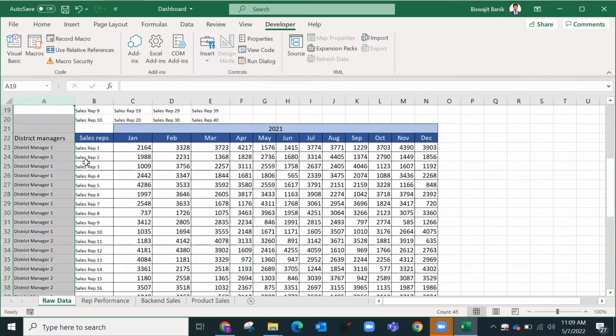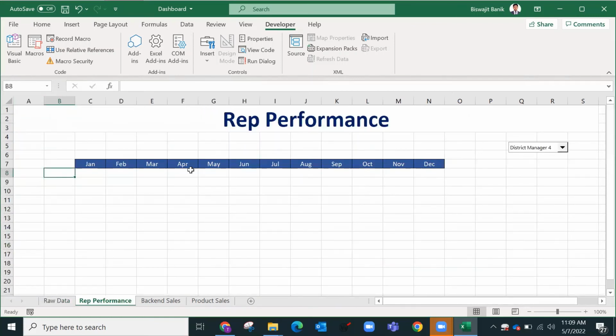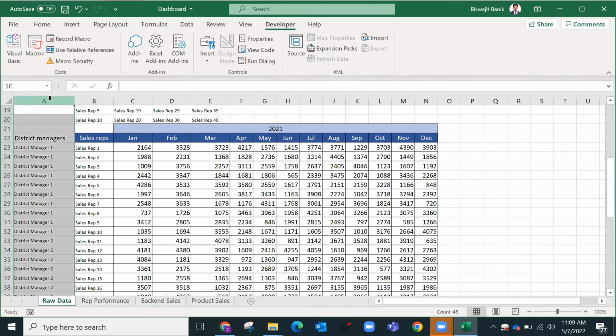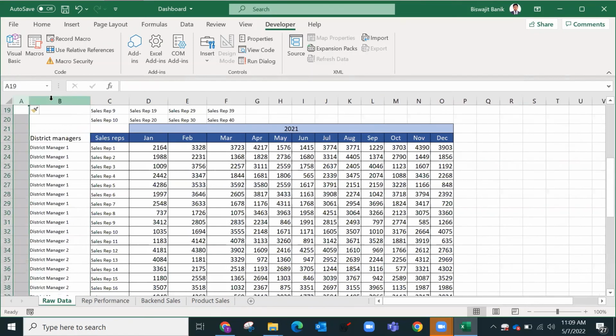So you need to make a unique column from where your data will look up, because every time I will select sales rep 1. So again for DM2 the sales rep starts from sales rep 11, so I have to create something unique here. If I'm not creating something unique, then my data will not work. So go to the raw data sheet and insert a column. Okay, insert two columns.